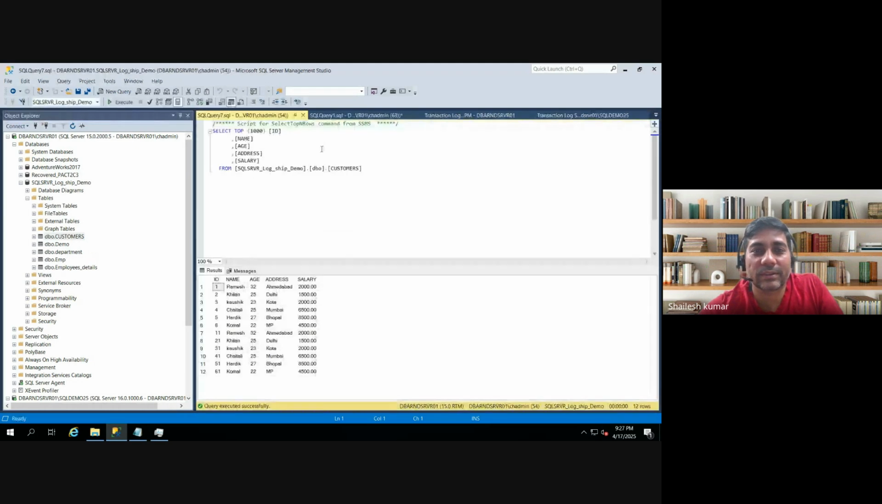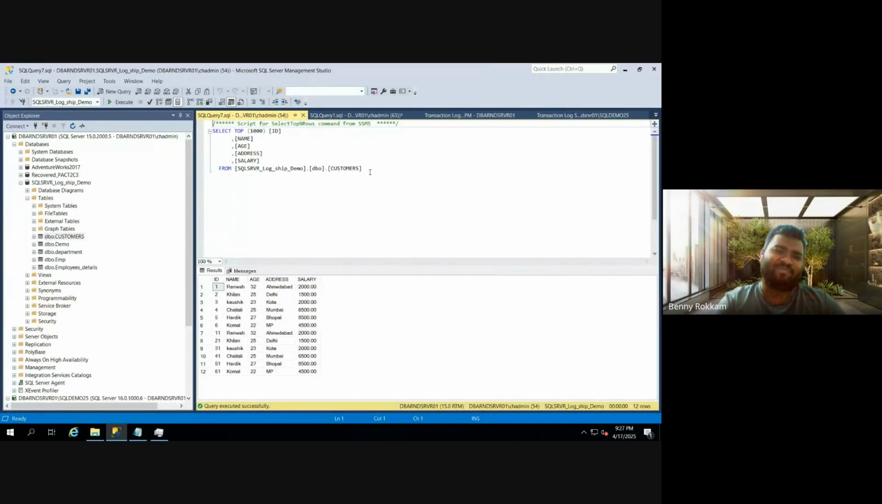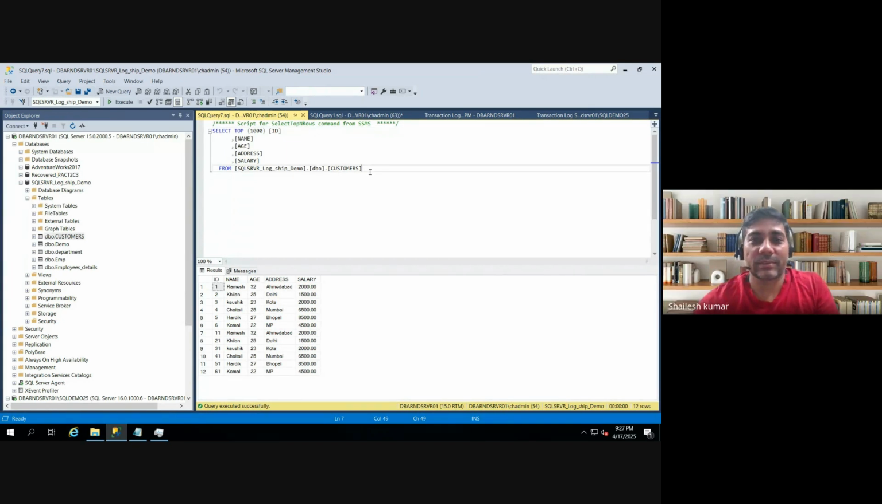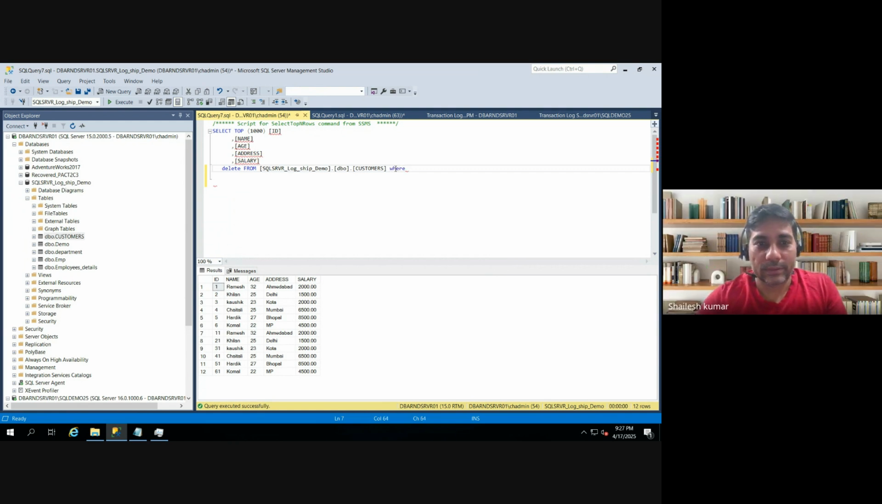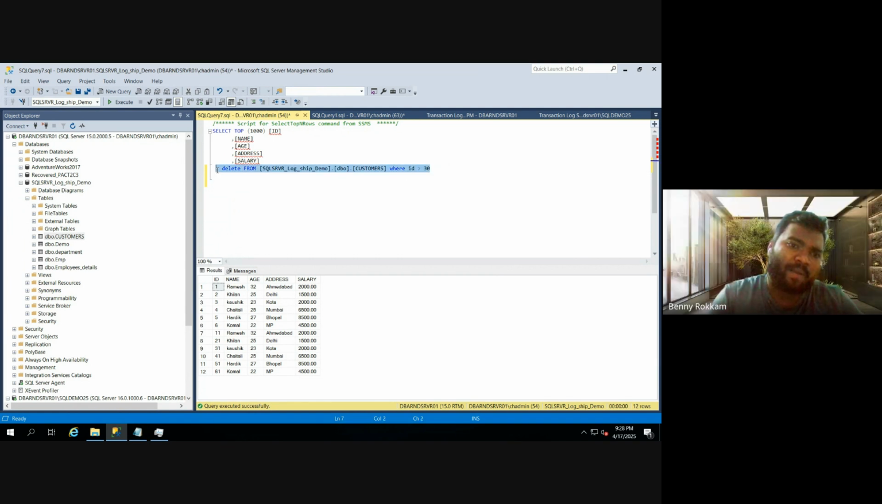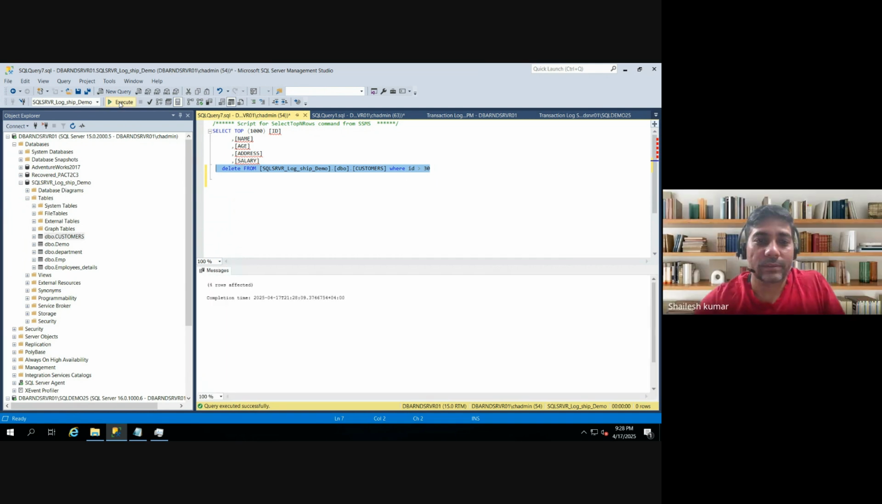Okay, we have data, right? So we can delete some data here. Delete from the table, right? Where ID is greater than 30. It will execute, right? Yeah. Execute. Done. Now we can select.